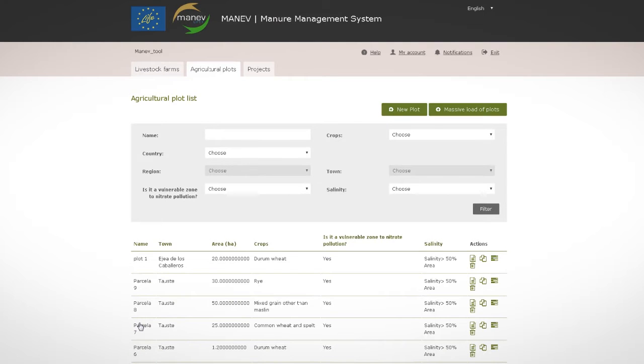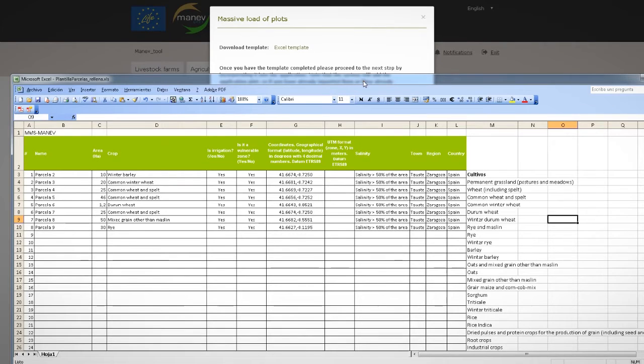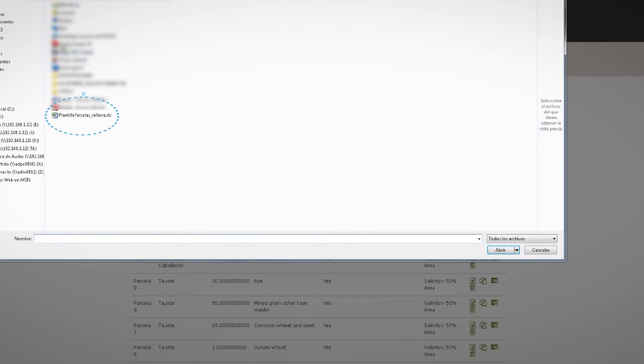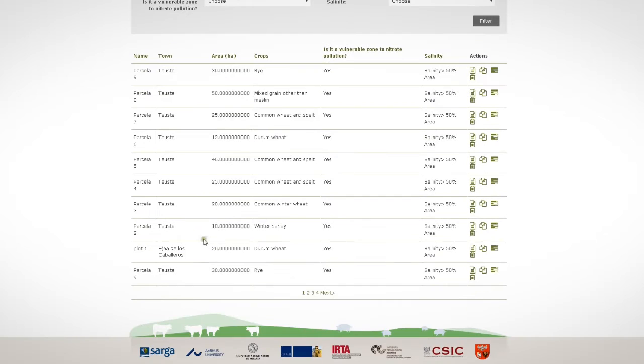If you want to insert several plots, the option Mass Plot Loading is available to facilitate this work. Download the Excel template, fill in all the fields, and save the file to your computer. Then select the file from the tool and click on Load Plots. You can now see the complete list of your plots.